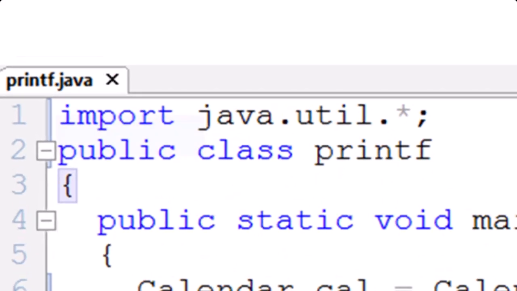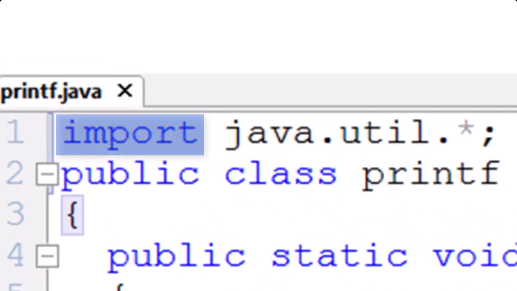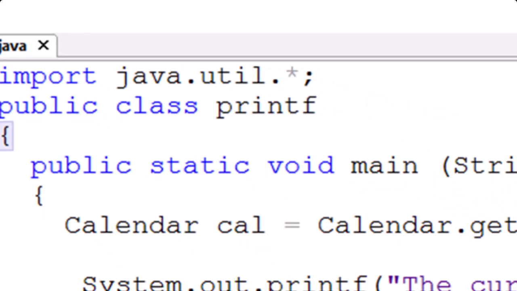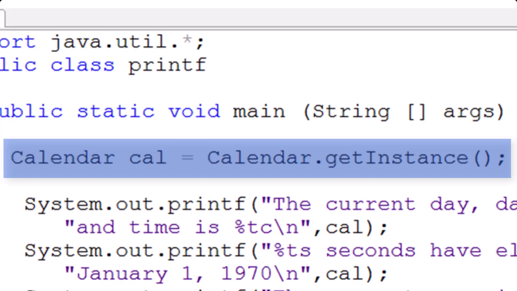The word import is a reserved word the compiler sees as a signal to bring into the source code the designated package, which in this case is java.util. The star means to make available every tool in the package, but only brings into the source code the tools as they are used. Line 6 shows something else new.